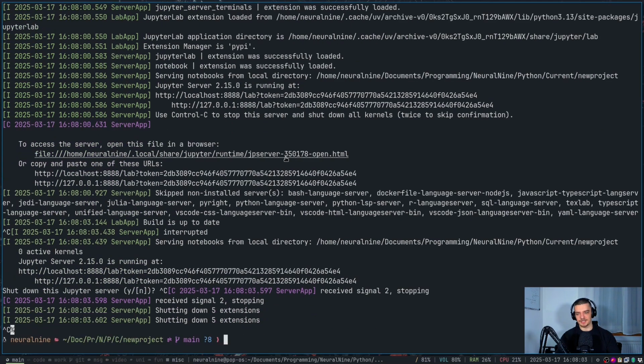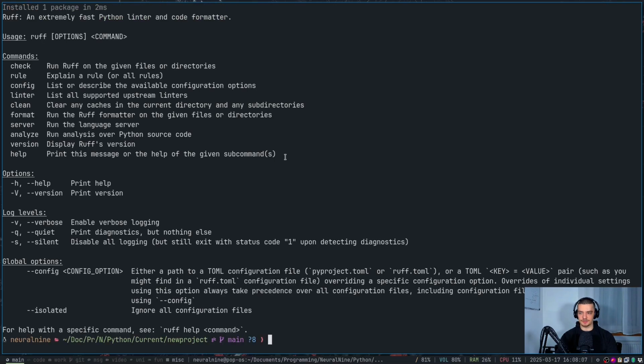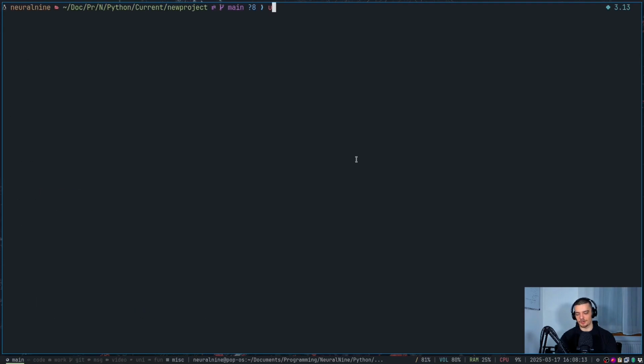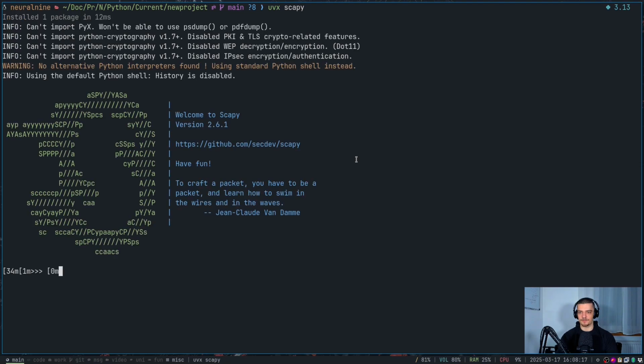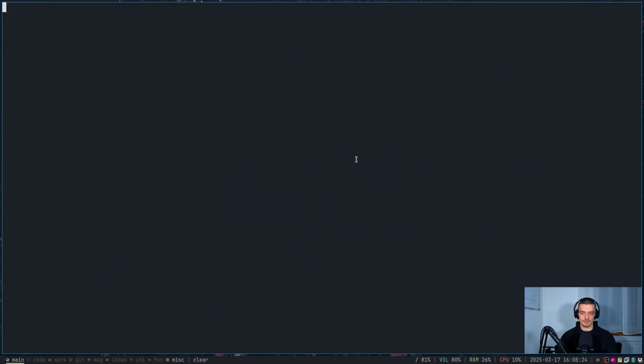And the same thing can be done with Ruff. If I say uvx ruff, it's going to install Ruff and use it. Installed one package in 2 milliseconds. You can see you don't even realize that something is being installed. I can say uvx run scapy. There you go. Done. Super, super fast. And I think speed is really mind-blowing, but also having everything in one place is super, super beneficial.